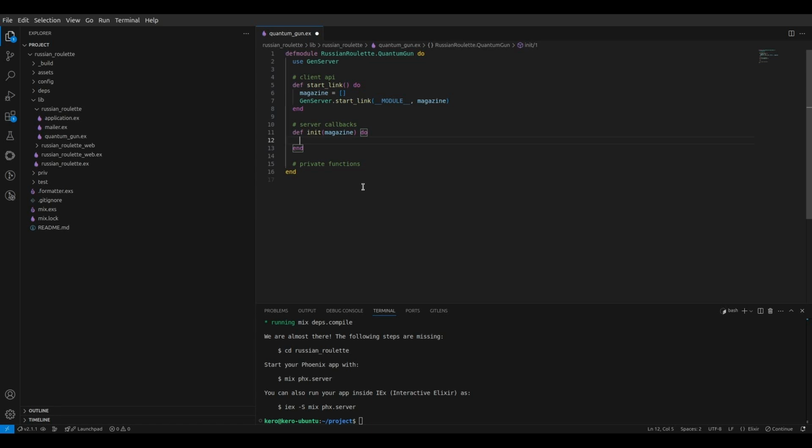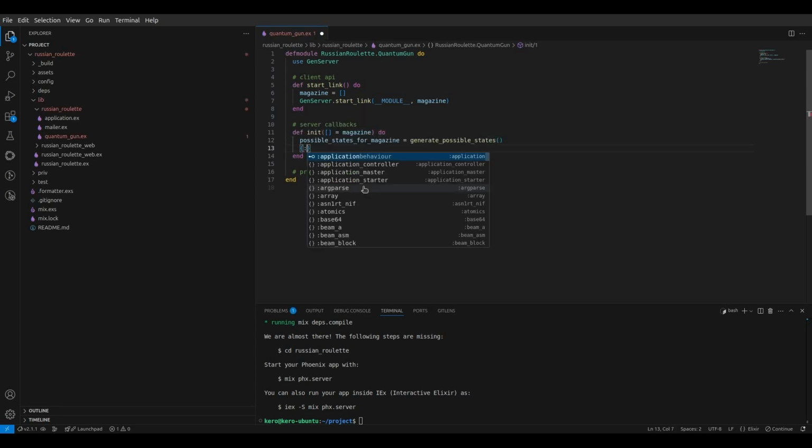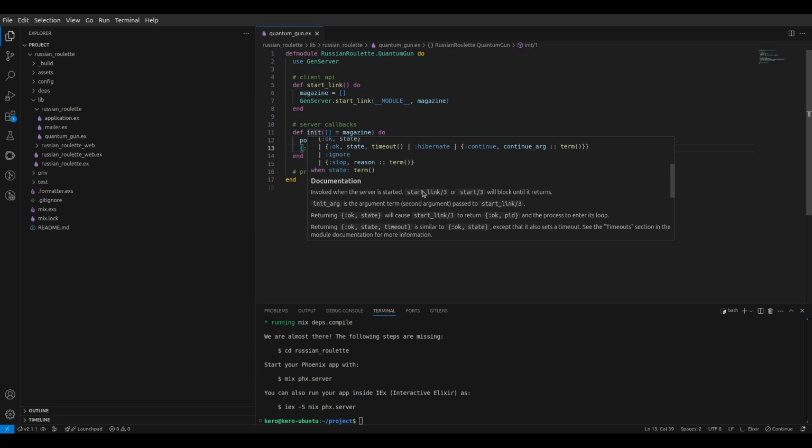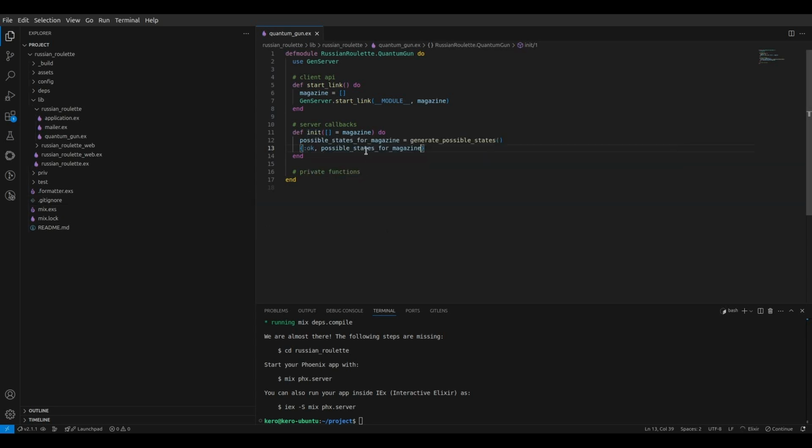And we're going to say, if the magazine is some empty list, then we are going to make some possible states for magazine. That's going to be equal to some function. We're going to generate possible states. And then we are going to return okay and our possible states for the magazine. That should be our init function. Yep, returns an okay and a state, and that's going to be our state.